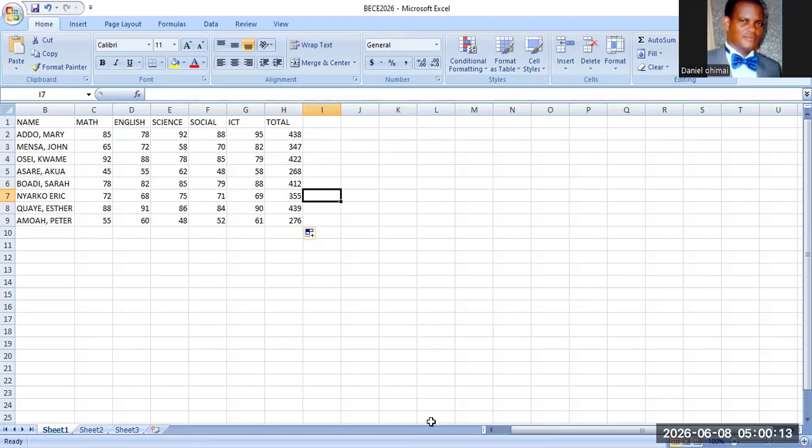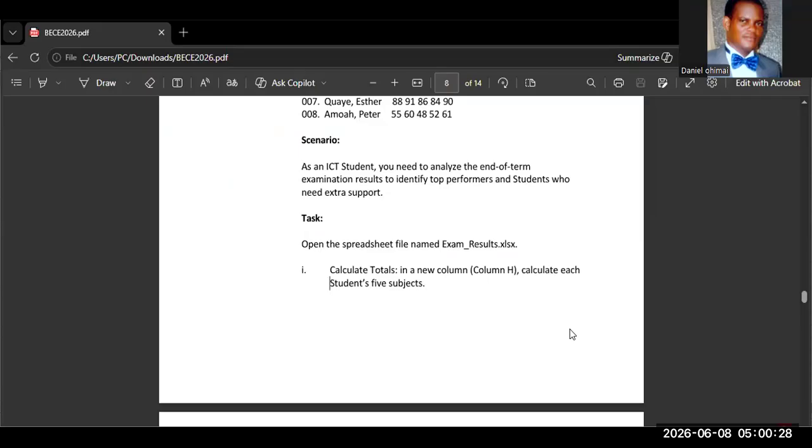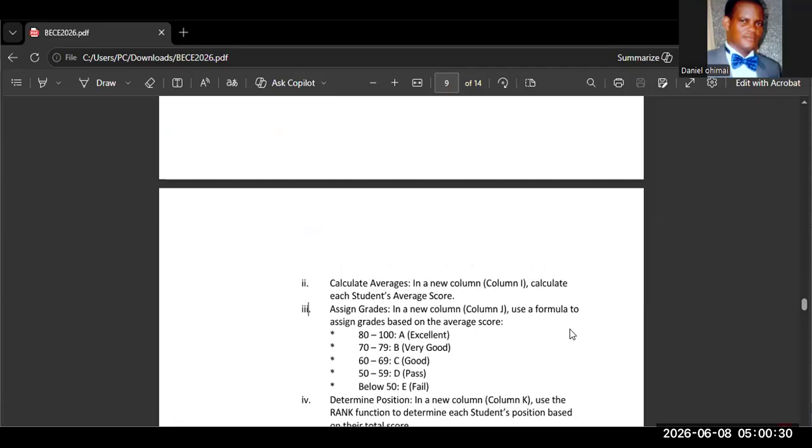Now let's go to the next question. I'm done with the total, that's column H. It says calculate the average in column I. So we are going to column I, and we're going to calculate the average.